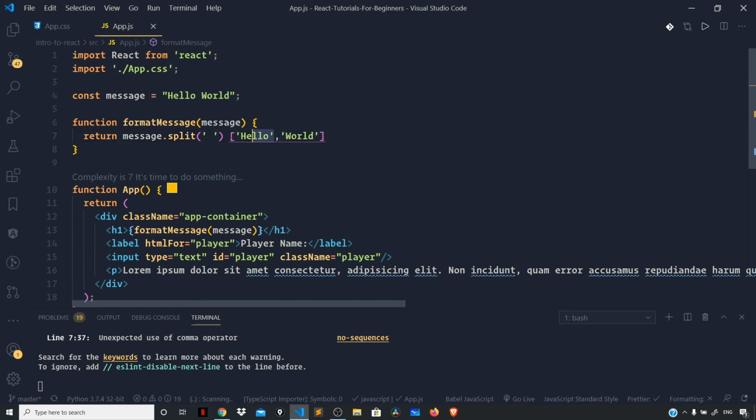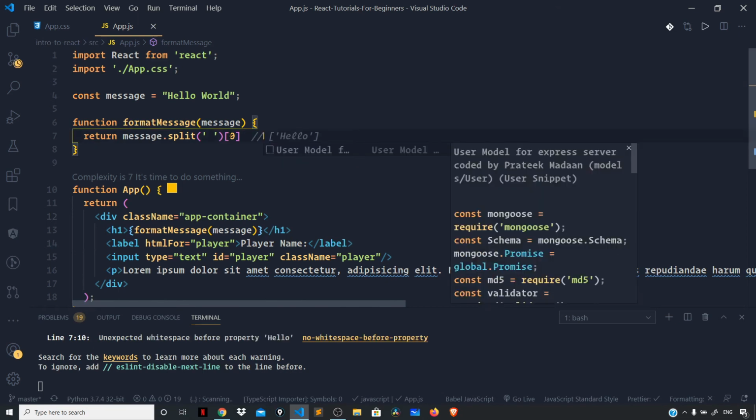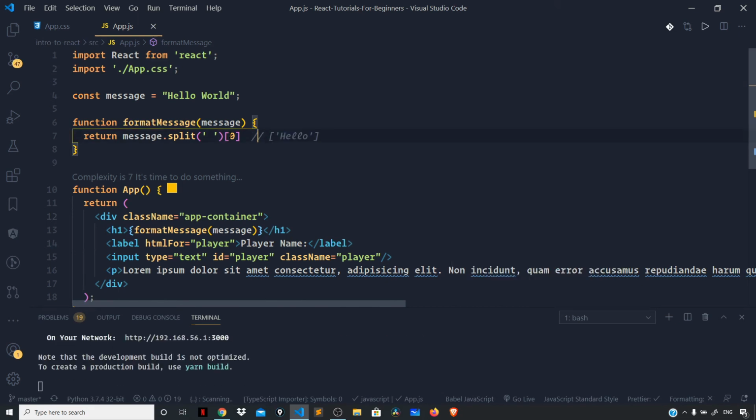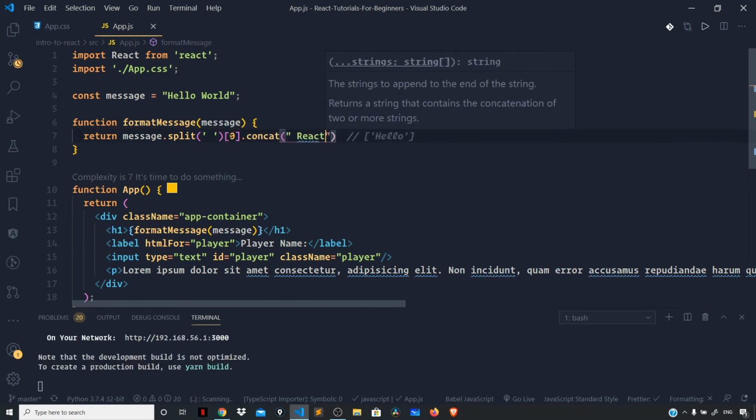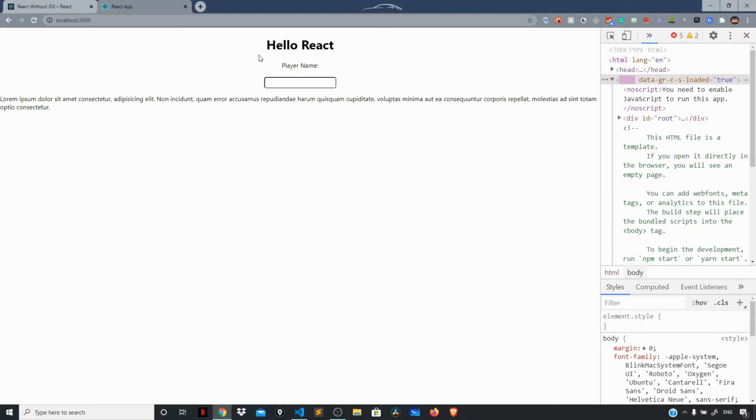And now let us extract this first element of this array that we get by saying 0. So now we have this hello only, and to this hello let us concat the string react like this. So let us go back to the browser to see if it works or not. So you can see we are getting hello React being rendered to our browser.